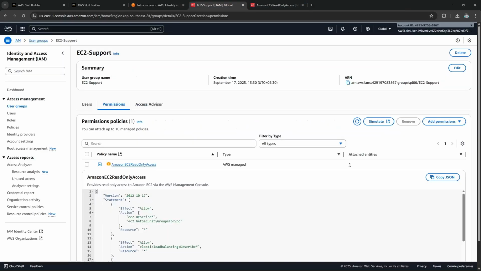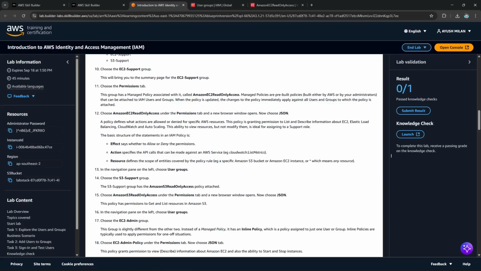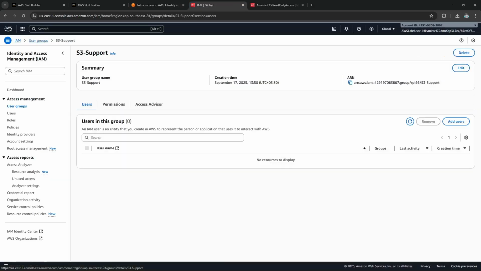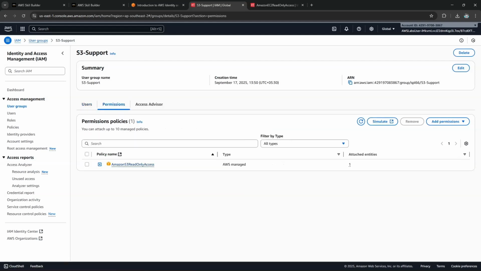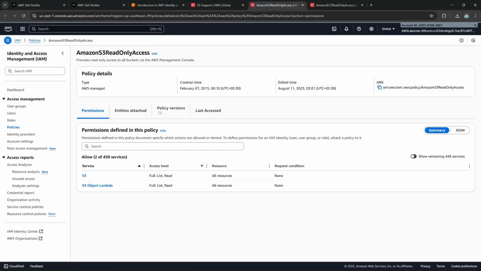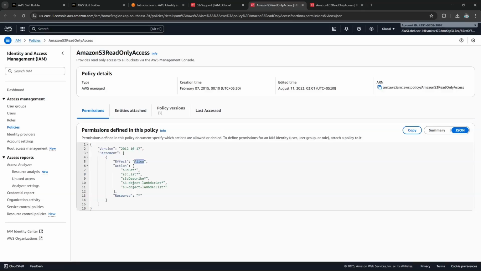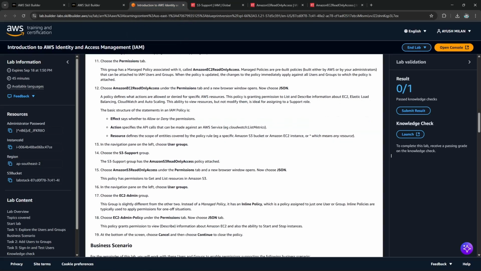Next, go to the user groups again. Choose the S3 support group. The S3 support group has the S3 read only access attached. If you go to the S3 support group, in the permissions we have S3 read only access. If you click on that, the policy attached to it is S3 read-only access, which allows only get, list, describe, and S3 get object and list actions to these user groups. The policy has the permission to get and list the resources of Amazon S3.